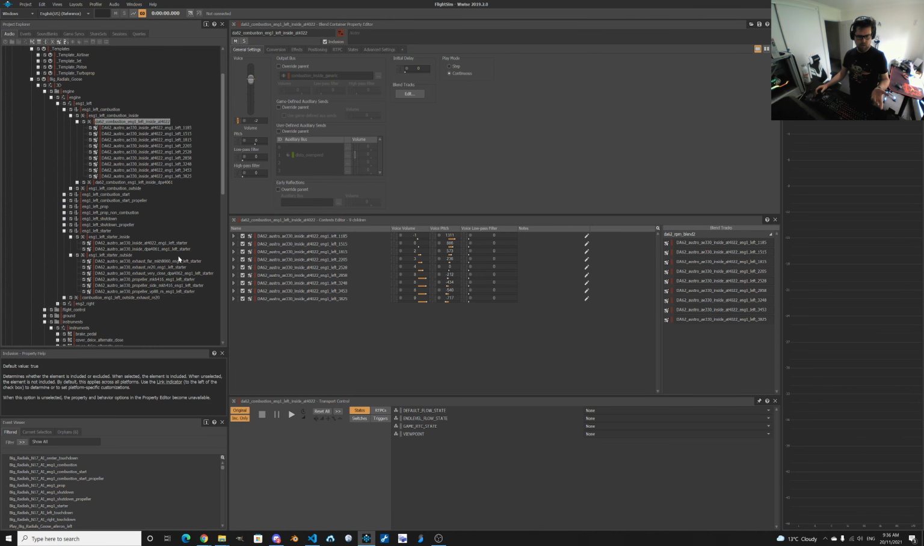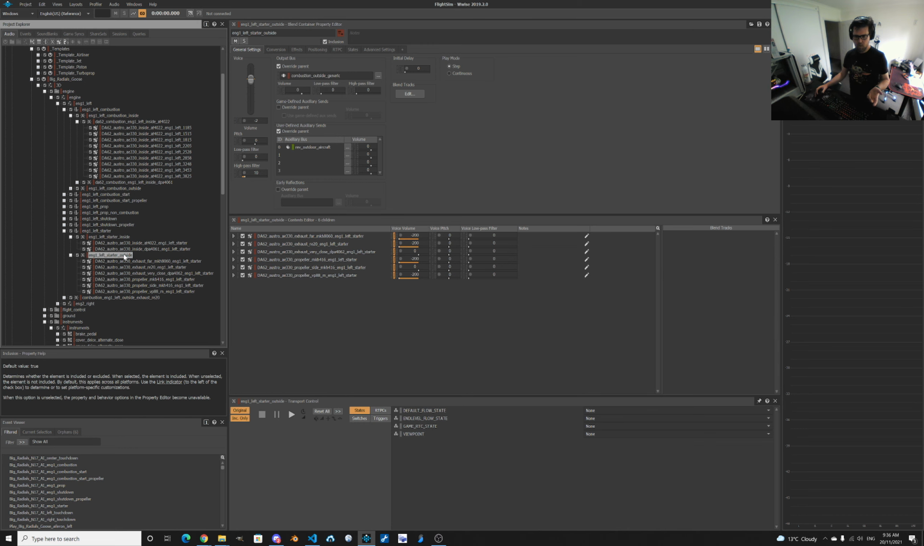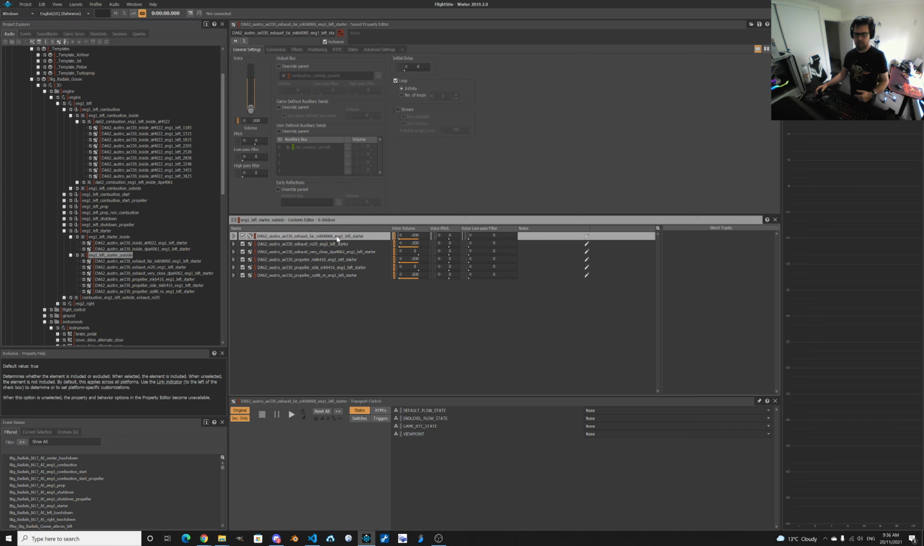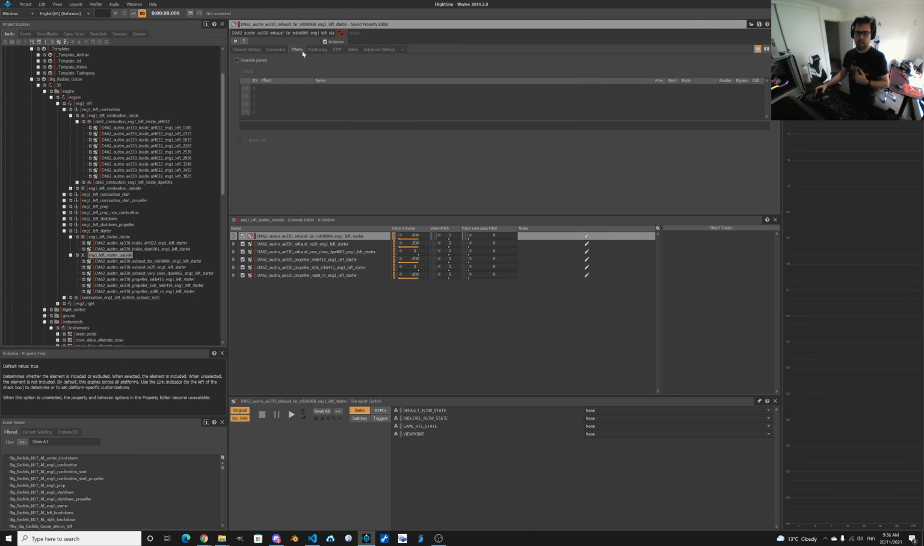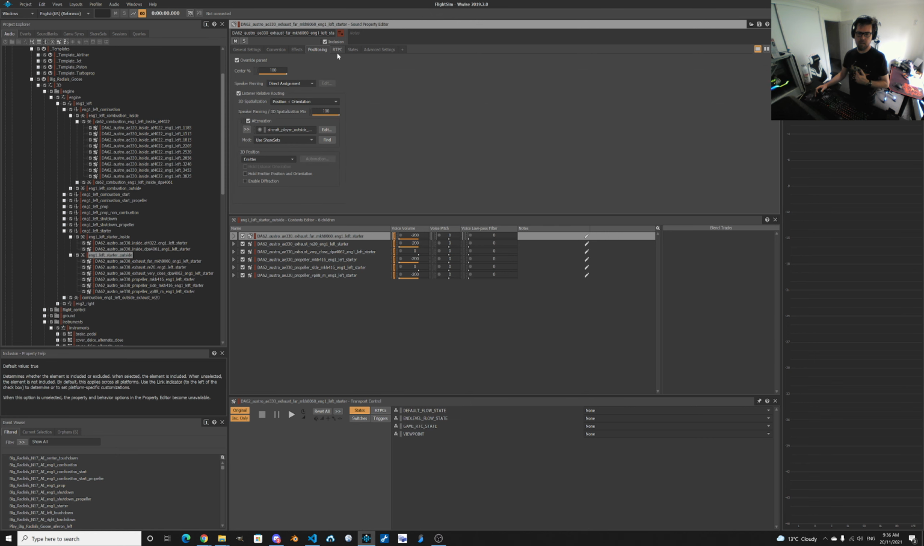The other way that you can use a blend container is how they've got it here, where rather than overlapping the tracks, they will just play a series of tracks, and then within each individual sound file, it will have different settings. So this one, you'll see that the volume is dropped all the way down, and there will be other things in here.